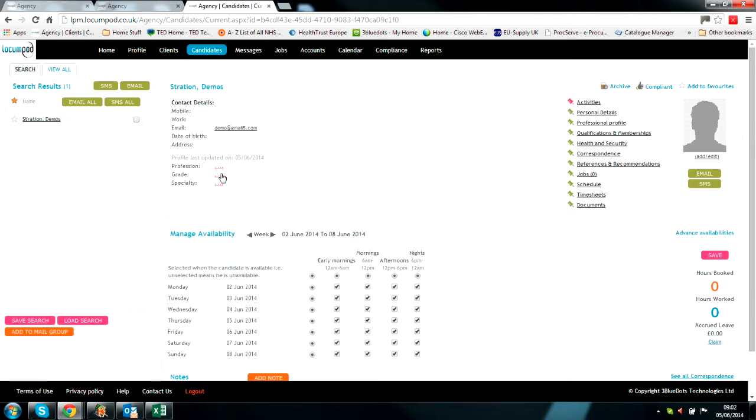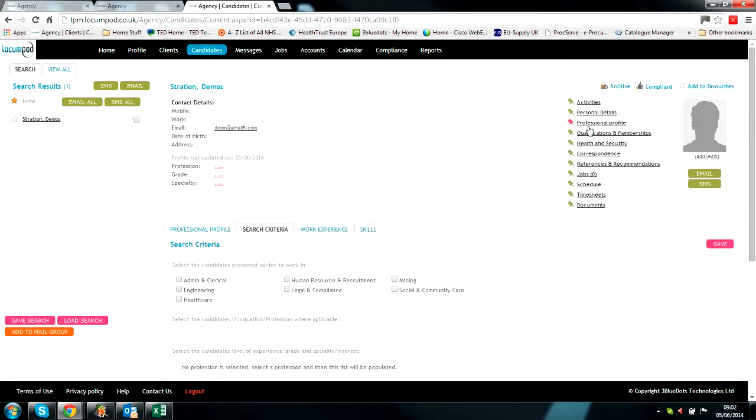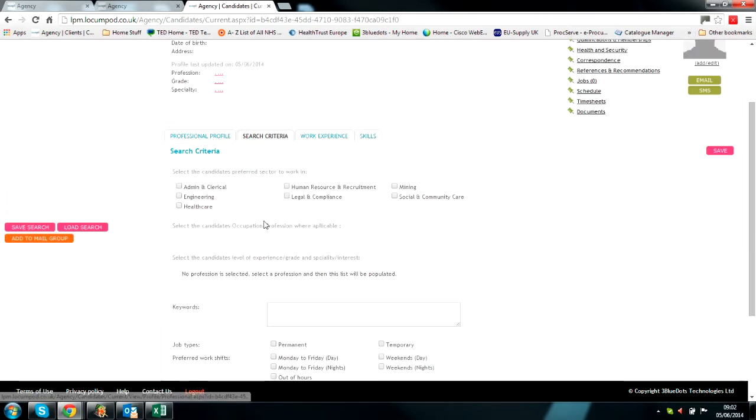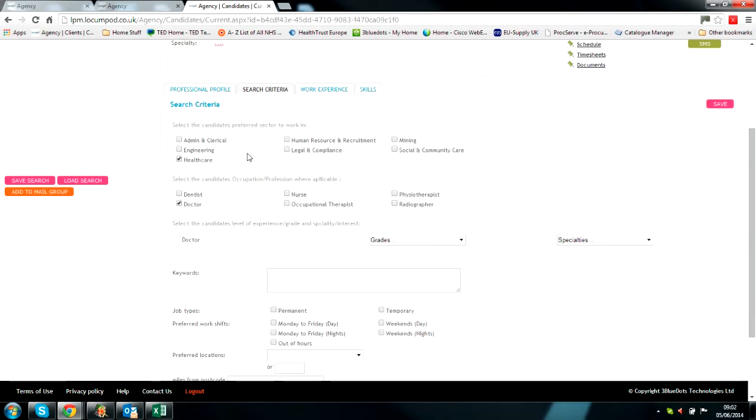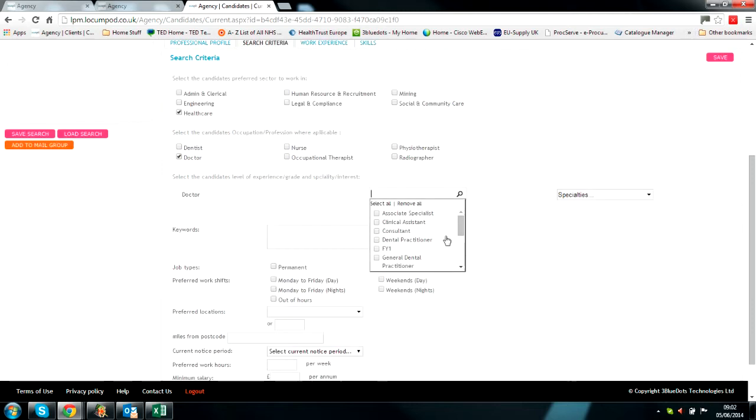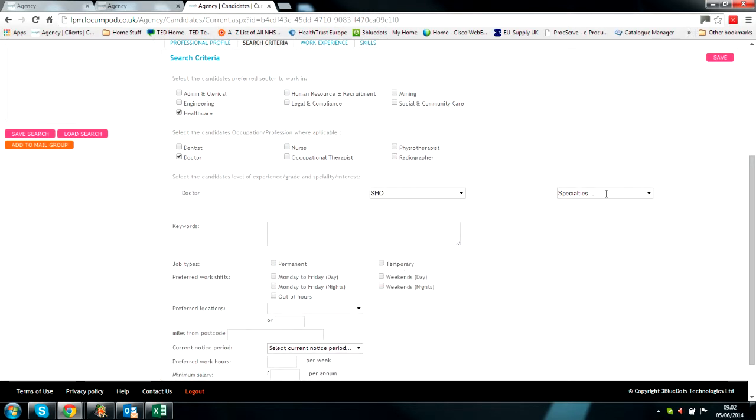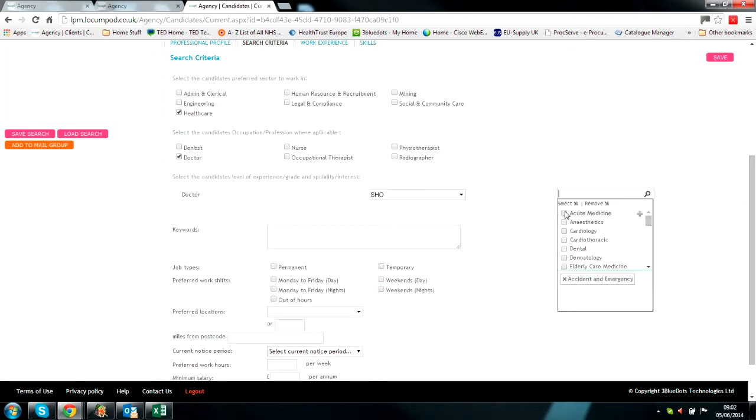Second thing is we need to set his matching or search criteria, which can be found just under his name as a shortcut. If you click on that, it will open the professional profile search criteria, and in this instance you can select the sector, his or her profession, the grades, which in healthcare is reasonably self-explanatory. It's a predefined list that you can pick from, and then also his speciality.